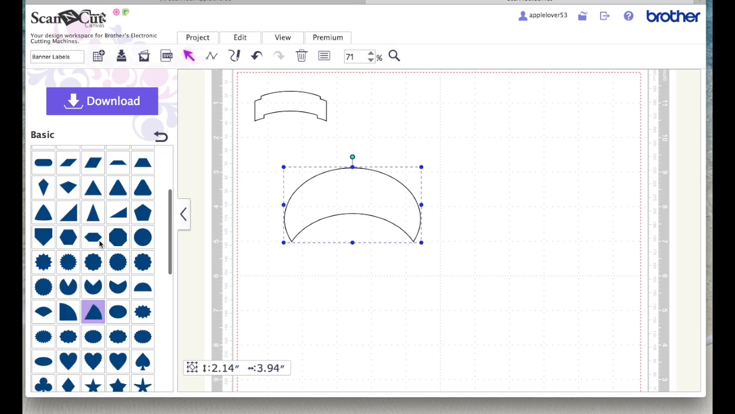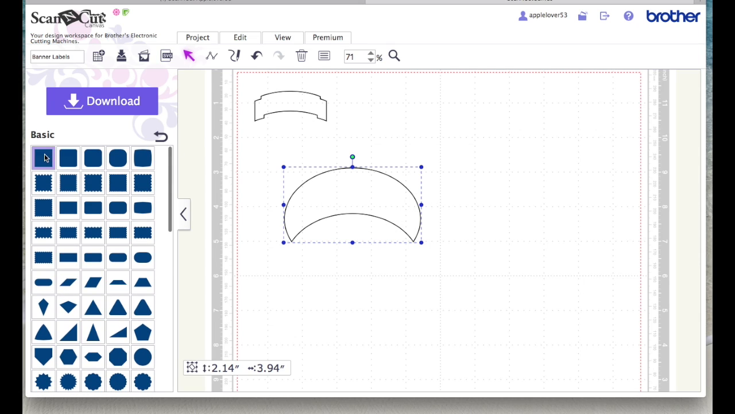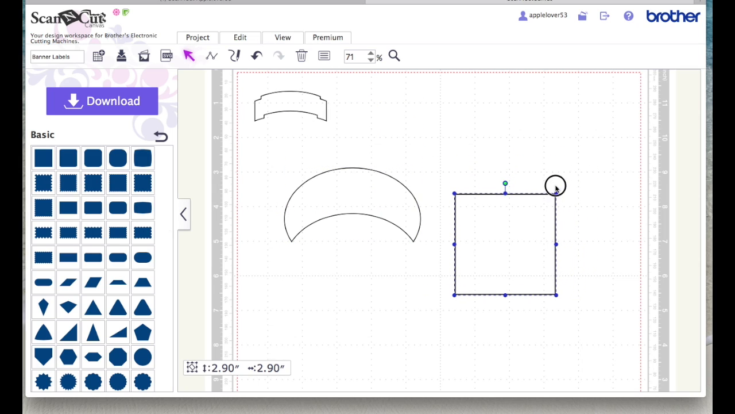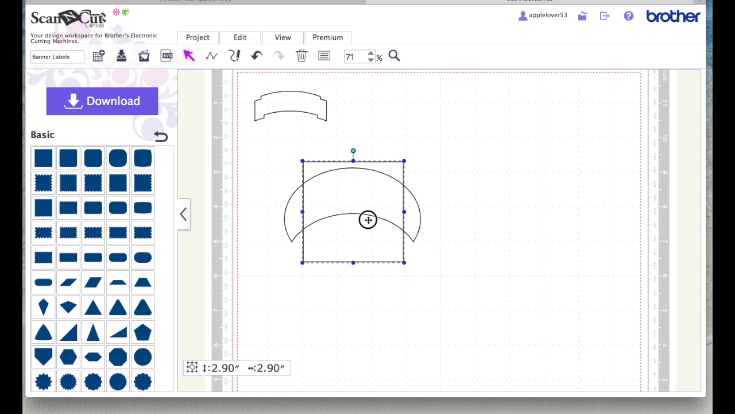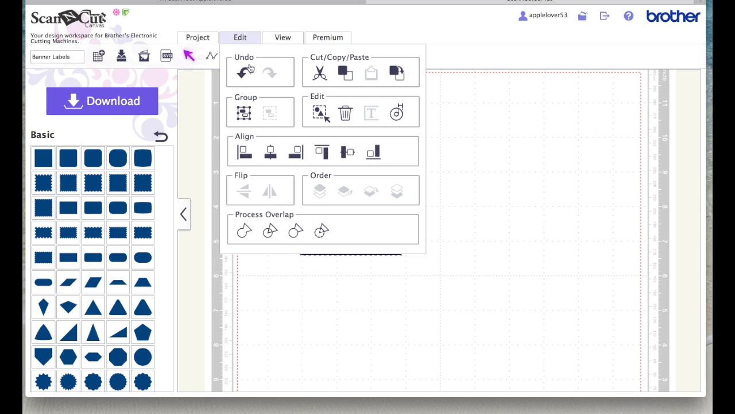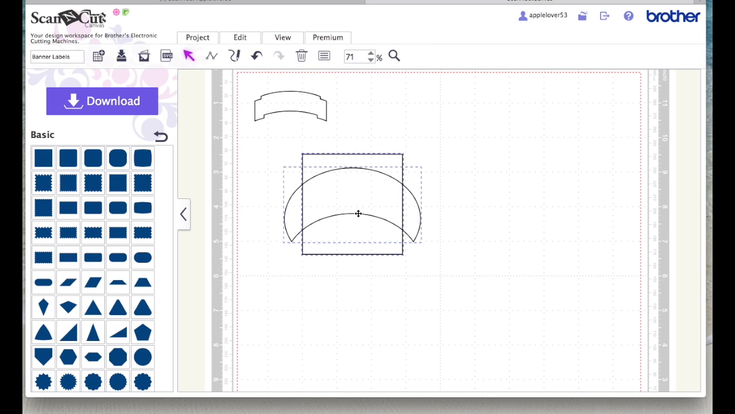The next thing I did is went back to the basic shapes and chose a square. I dragged the square down so that it was narrower than this shape, but it has to be taller. So I just did this by eye. So I placed it over so that I had an overlap here and it was completely above the top of this arc and below here. So then I selected both by dragging an imaginary box around them and went to edit center just to align them up.